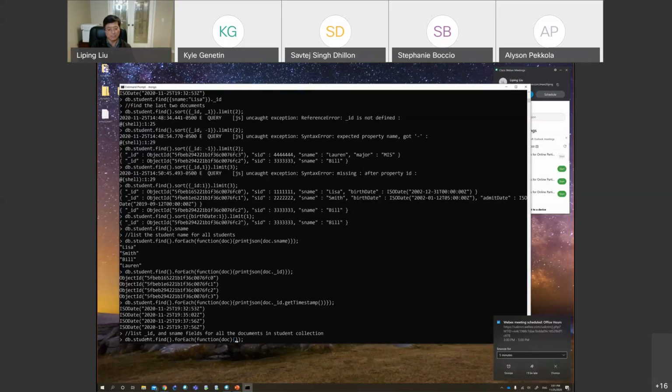That's okay, but I'm just trying to type one command on one line. This probably looks better to me. Okay, function doc and then curly brackets. So here is the function body. The function body is going to be print JSON again, and then parentheses.